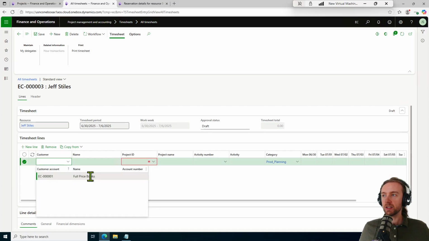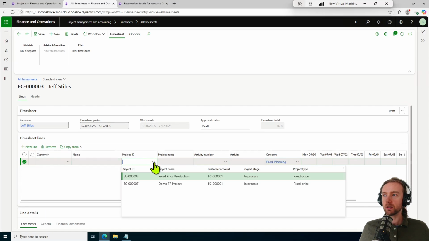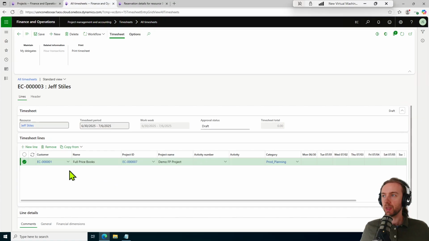For the customer, I can enter a customer, or I can start out just right here on the project ID. Select that project ID. Why am I not seeing all the projects in the system right now? Because I'm only seeing projects that I'm booked against. Customer, name, project, all fills in appropriately. I have the different activities available for this project. I'm the planner, so I was working on formula design.